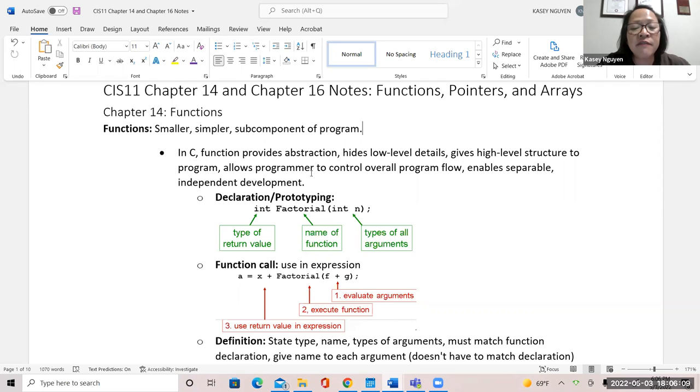And then you would later define what the function would be, the content of the function, and what is to be computed within the function, or if it is returning a value. So here it talks about how a function in C is a high level structure to the program, and it allows you to manage the flow and separate components that would be independently developed.